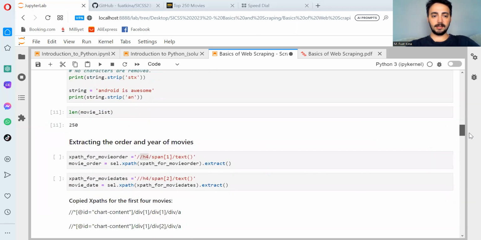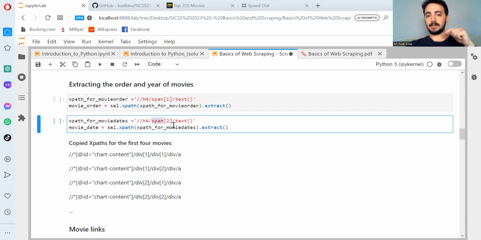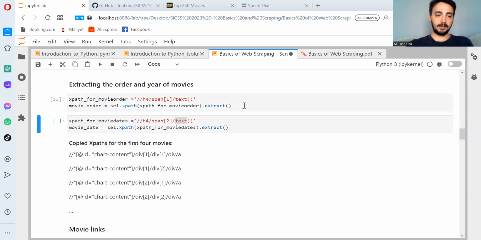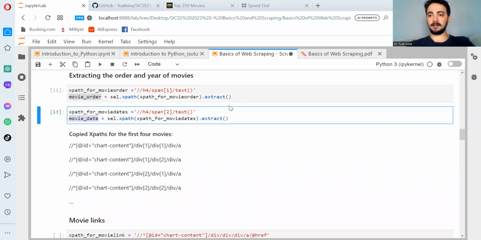So let me just do it here. Let's go to the children of these H4 elements, and then take the textual part of this element, and it will extract the order. And if I go to the second span element, then it will just extract the year of the movie. Let me run those as well. And I also defined movie order and movie date in the same way.